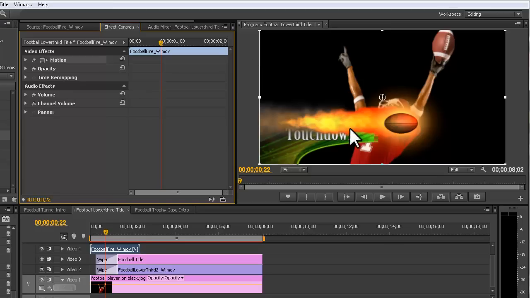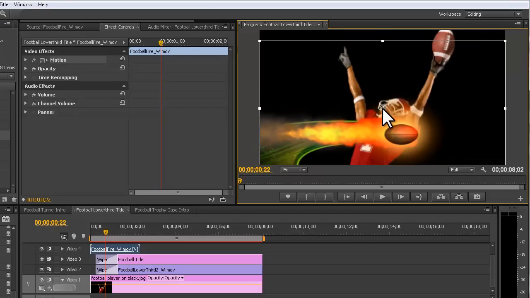you'll get handles and you'll get a bullseye. If you drag this down, and I'm going to hold the shift key so that it will only go in one direction, if you just drag it down a little bit just so that the flames cover up the title, we'll have it just where we need it.